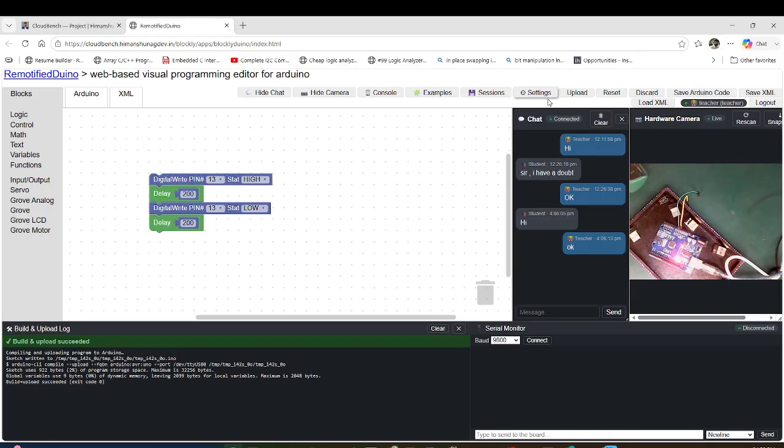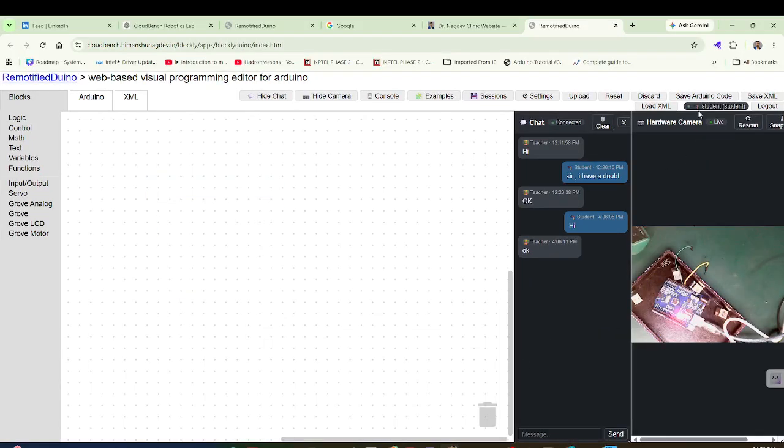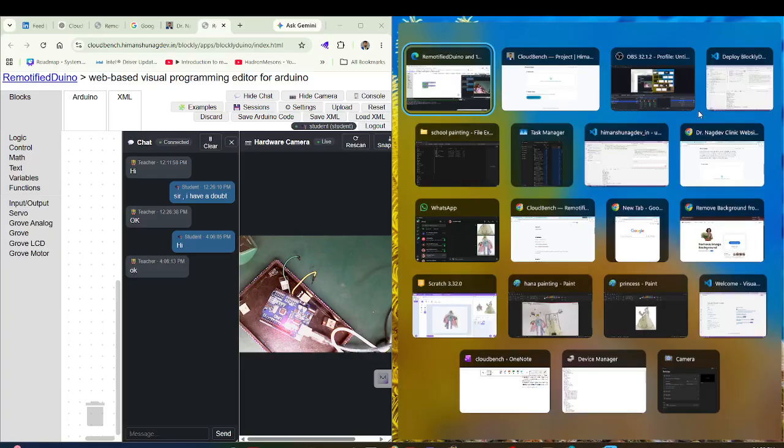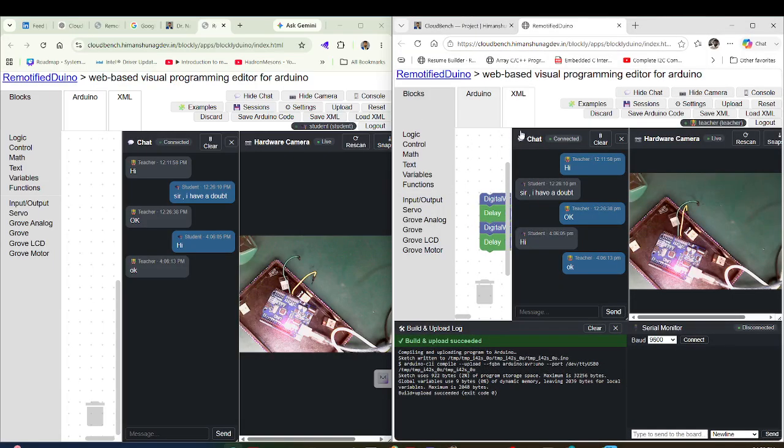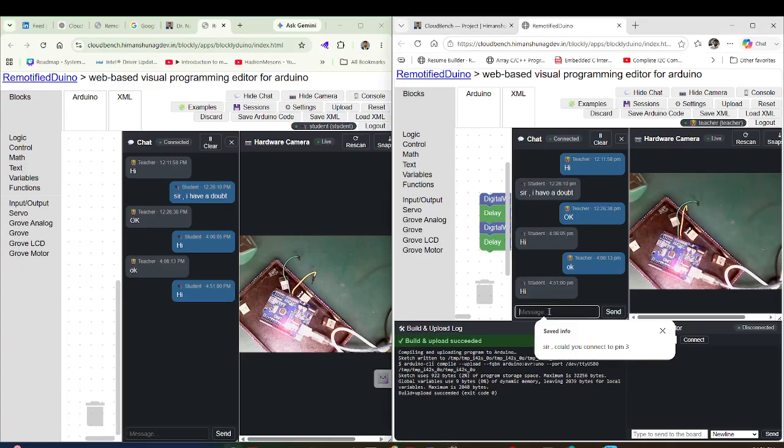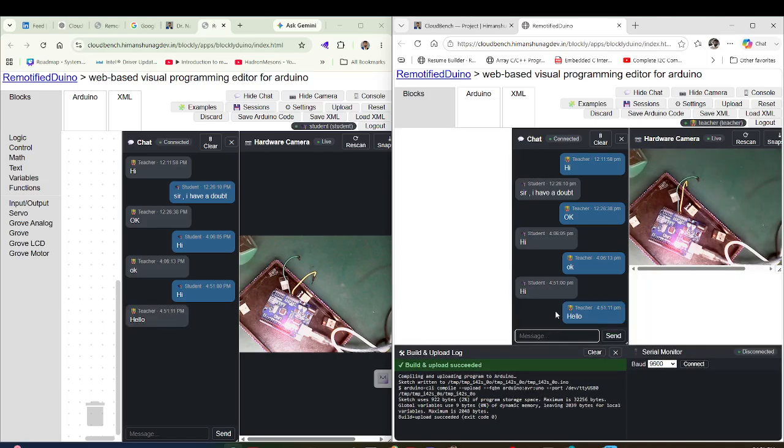And the other feature that I am moving to discuss is this chat feature. I am currently in the teacher portal. Similarly, we have the student portal as well. I will bring these two portals next to each other. So on one side we have a teacher, on the other side we have a student. If I test it here, let's say I say hi over here, the same message will come over here as well. You can talk to your student live, and if I say hello, the message will go to the student.